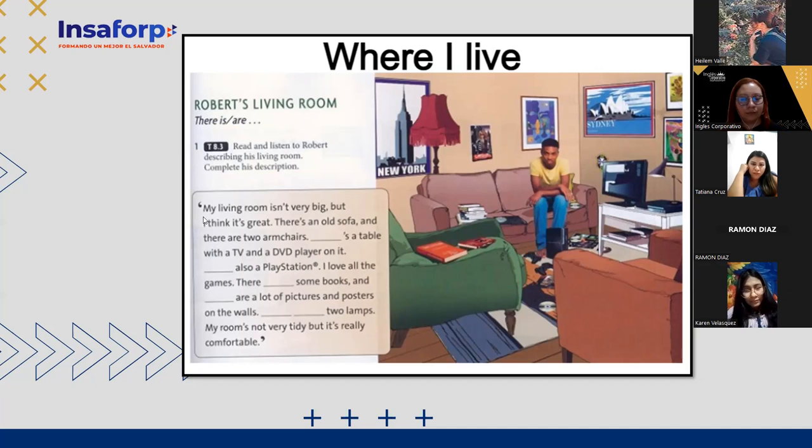My living room isn't very big, but I think it's great. There's an old sofa and there are two armchairs. Uh-huh. There's a table. Hasta ahí, ¿verdad? Sí, pero dale, ¿eh? There's. There's a table with a TV and a DVD player on it. Very good. Si se fijaron, Hayden ni siquiera lo pensó, solo lo dijo. There's a table, porque ya lo había dicho dos veces acá. There's and there are. Entonces el cerebro, por práctica, solo lo repite, lo ubica.